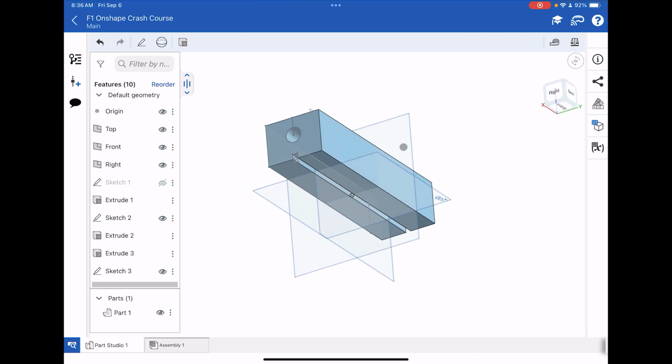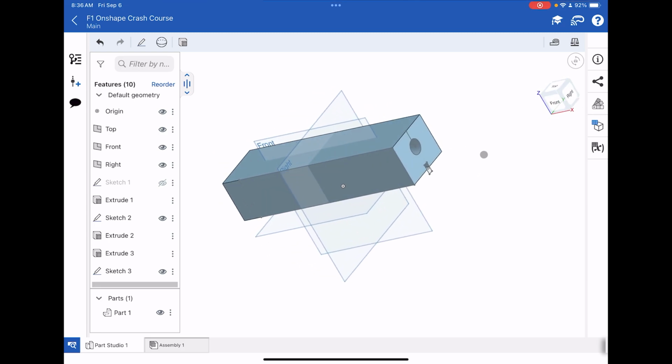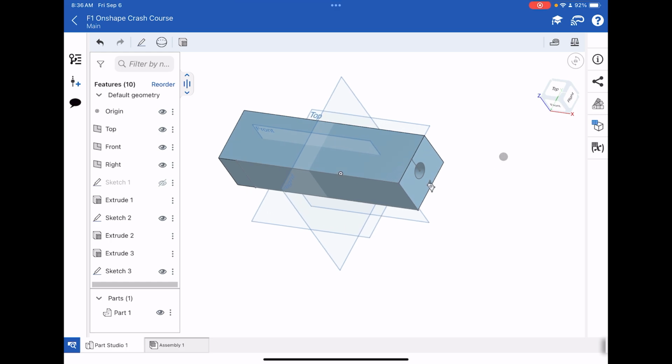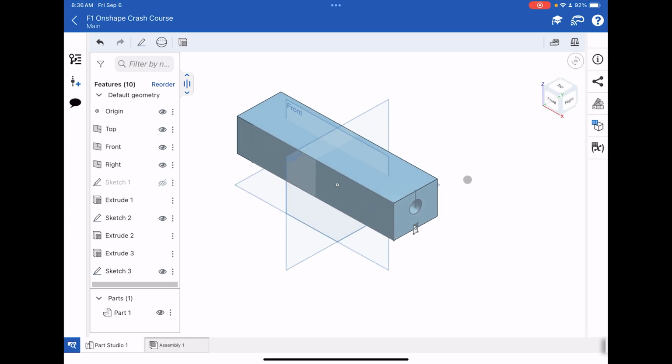So now we have a precision block up to the measurements of F1 in Schools ready for our car modeling. Well done, and thank you for listening. In chapter 2, we're going to learn about the spline tool and how to start actually cutting the shape of your car.